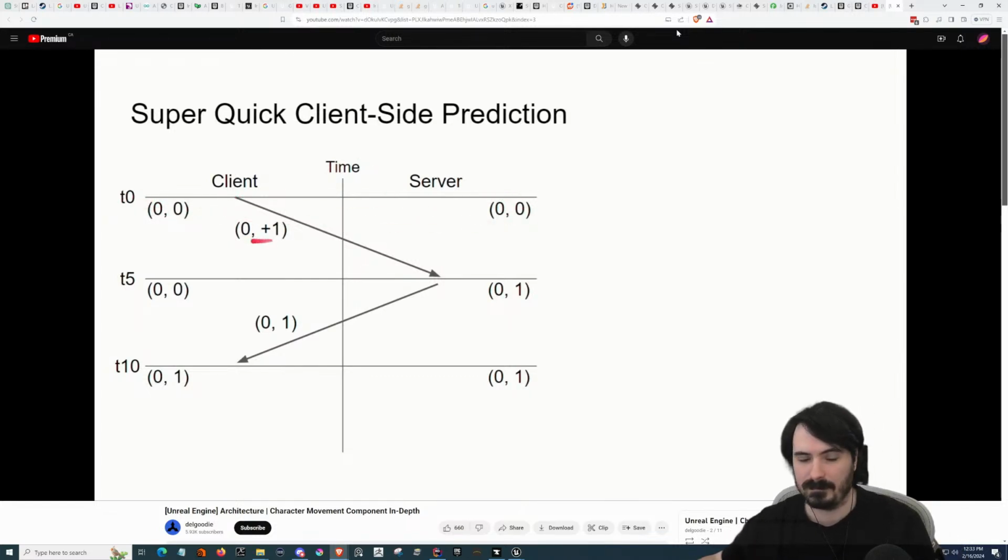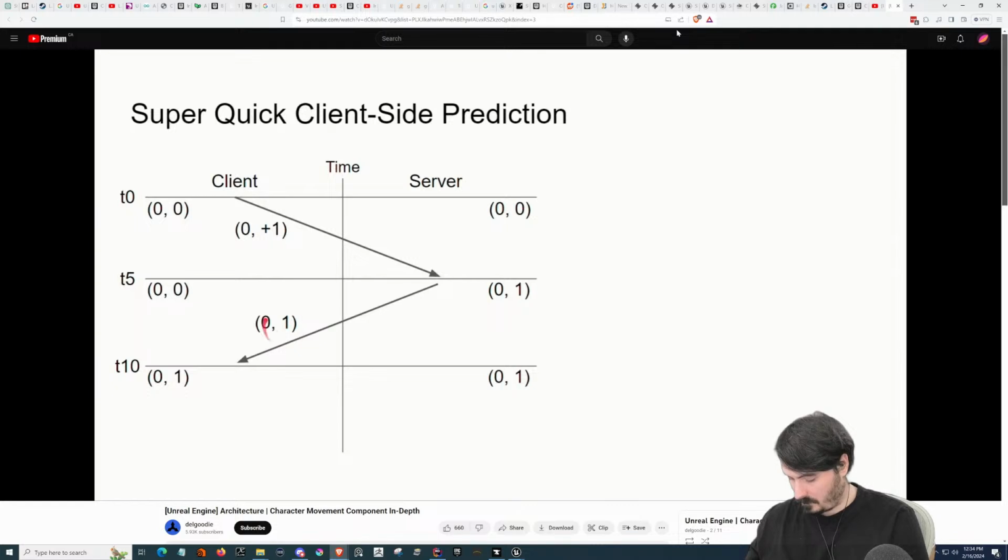And then the client has a move that they want to do. They want to move forward by 1. Maybe they press W on the keyboard. So it sends the state to the server. But you notice this line is diagonal, and that's because the client has non-zero latency or ping. Then at tick 5, the server gets this move request and applies it to the position. But notice the character still hasn't been updated yet because they don't have authority over the position of their actor. So the server will send the client the new updated position that they should be at. And then at tick 10, the character says, okay, now we're going to move to this position.